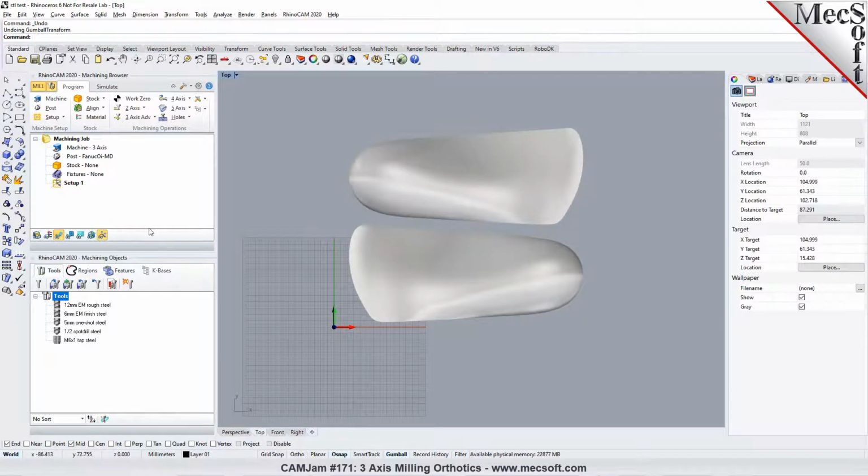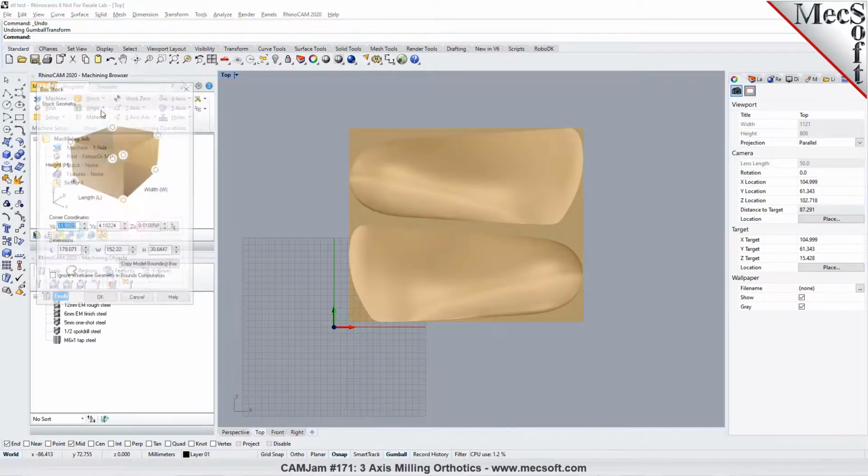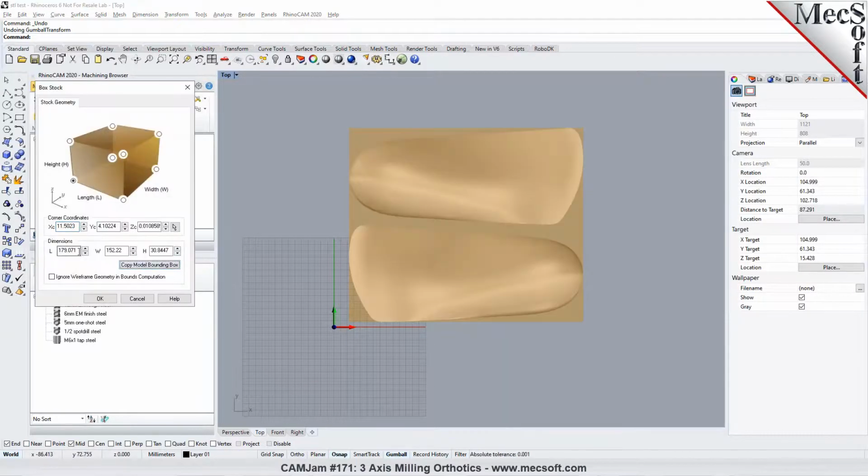Yep. Now let's go ahead and create our workpiece. I'm going to choose stock, box stock, and I'm just going to go ahead and round this off, like 200 millimeters by maybe 175 millimeters. Okay. And then I can give it a height or thickness, whatever the thickness of material you typically would be starting with.